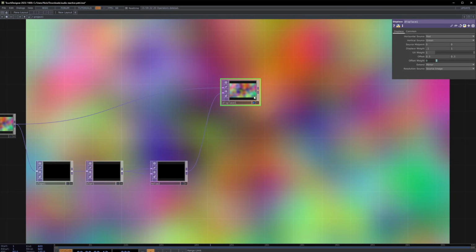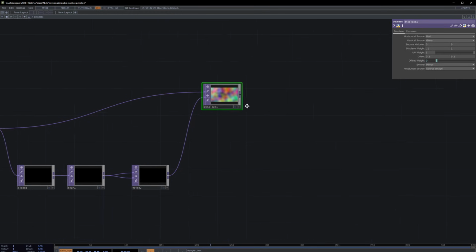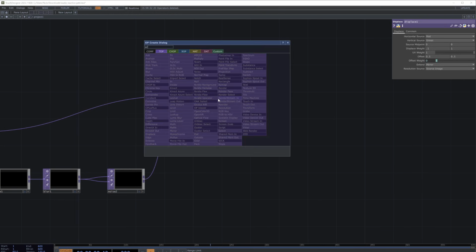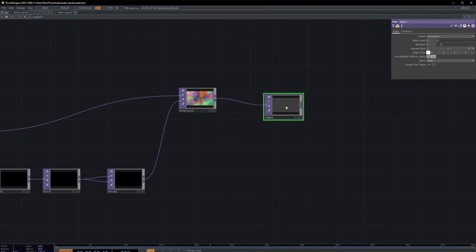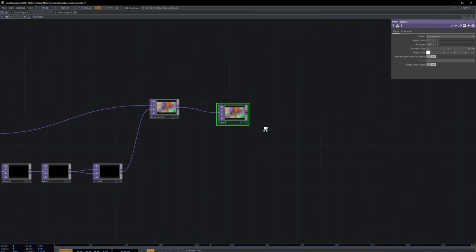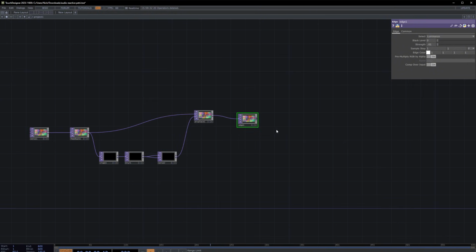Cool. So from this displace, we then want to connect in an edge. An edge does sort of what you would expect it to do, which is highlight the edge, but in this case, it's very, very hard to see. So firstly, we want to make it a very light amount. In this case, 0.01, like so. And then I want to make sure I toggle this comp over input, which is going to layer this very, very slight edge over the top of our input. And that is essentially our feedback loop.